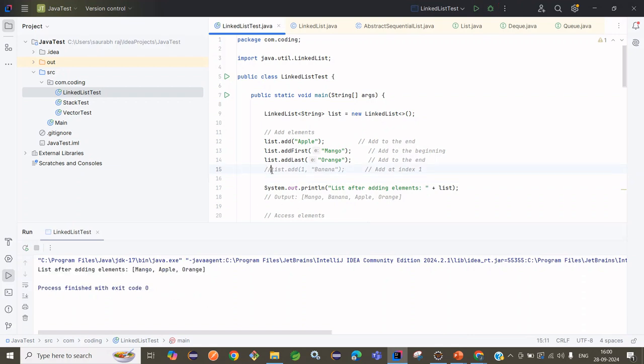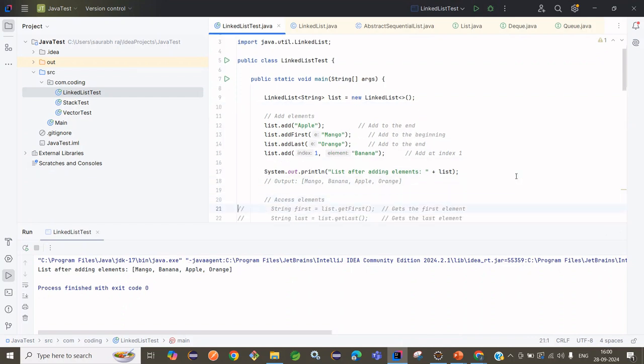Okay, so now we are going to add banana at first position. Now at first position mango is available, so banana will be available there, and then apple will be available at the next position, and after that orange will be available. So we are going to add banana at first position. Let me check the output. Mango, banana, apple, and orange should be there. Mango, banana, apple, and orange. So we are getting the correct output.